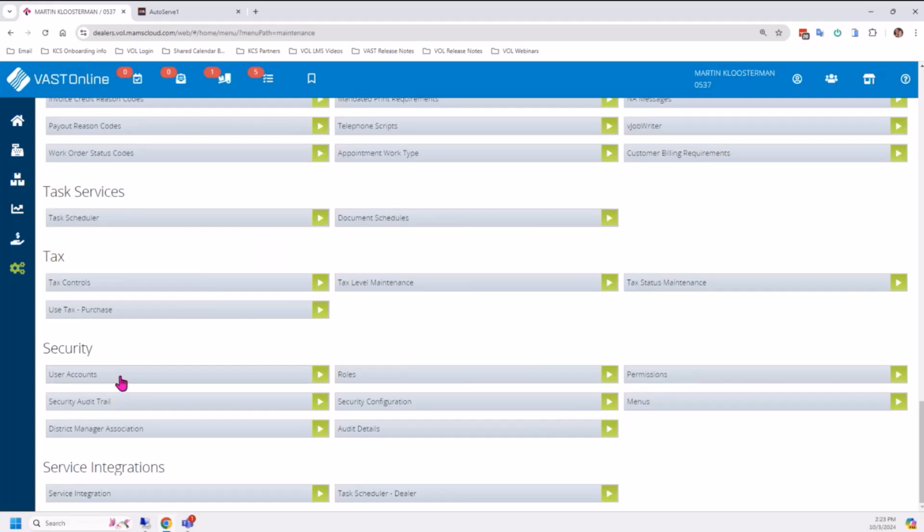Hold on. Yeah, user accounts literally, Nick, take 2 minutes to set up, as long as you have a name and an email address and you know what role you want to assign to that person, as far as their visibility or permissions.